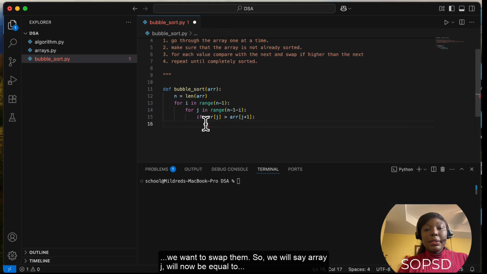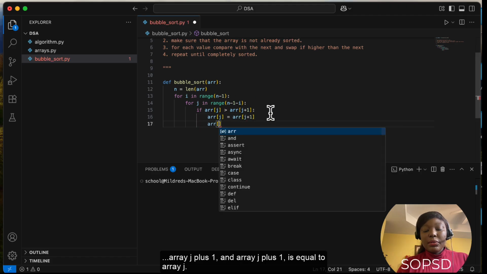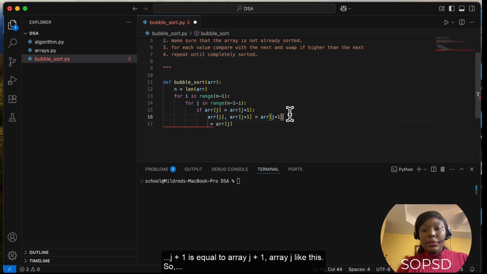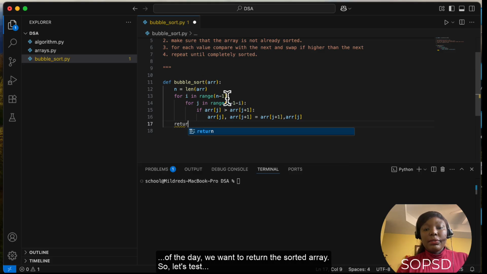We want to swap them, right? So we'll say array[j] will now be equal to array[j+1], and array[j+1] is equal to array[j]. So we can do this on one line, to say array[j], array[j+1] is equal to array[j+1], array[j], like this. So we're swapping here, and after the swap we want to return the sorted array because this loop will continue until it is done, and so at the end of the day we want to return the sorted array.